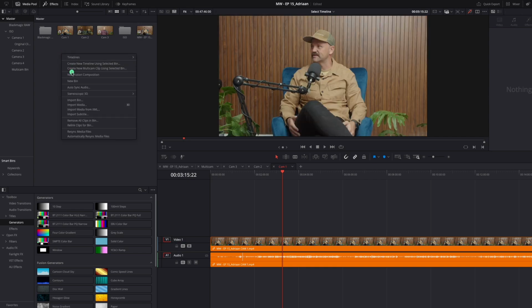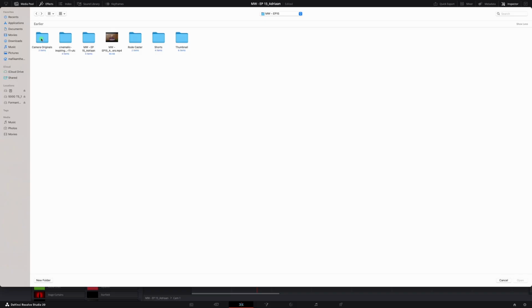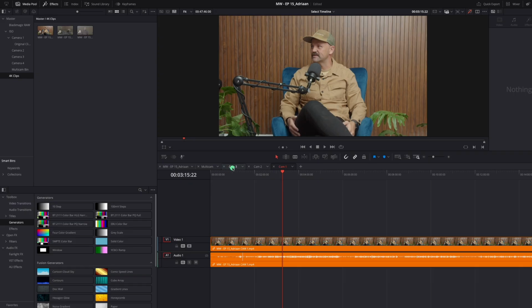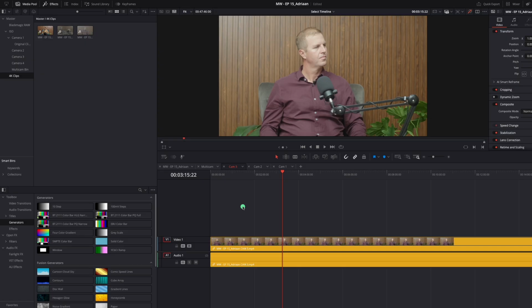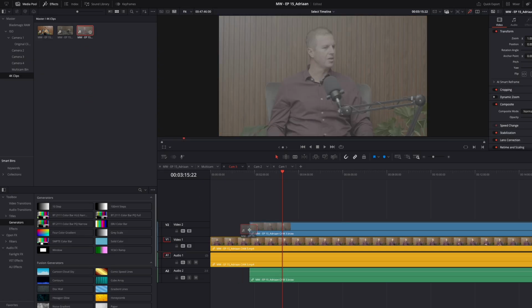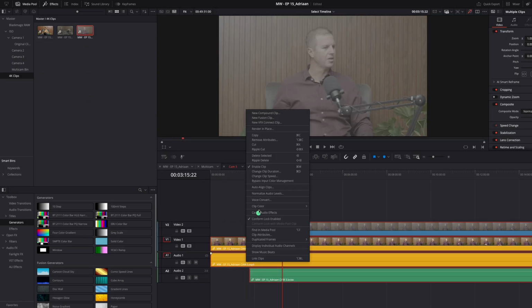now you're going to import your 4K video clips into their own bin under the master folder. And then you're going to line them up with the appropriate camera angle in the compound clip timeline and make sure that they are in sync.